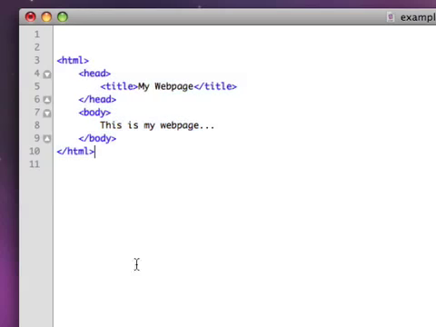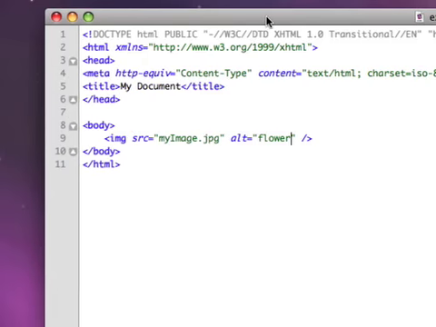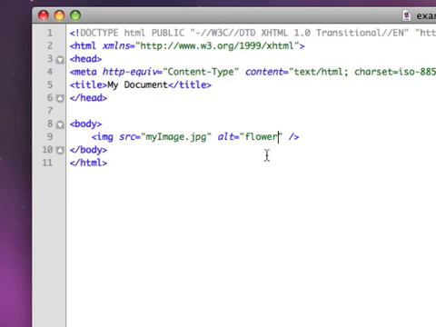Now, XHTML has some differences in this. Let me close this document and bring up another one here. This is what an XHTML document looks like. Now, why XHTML? Well, it's an extended hypertext markup language, and it is an attempt to define some standards.